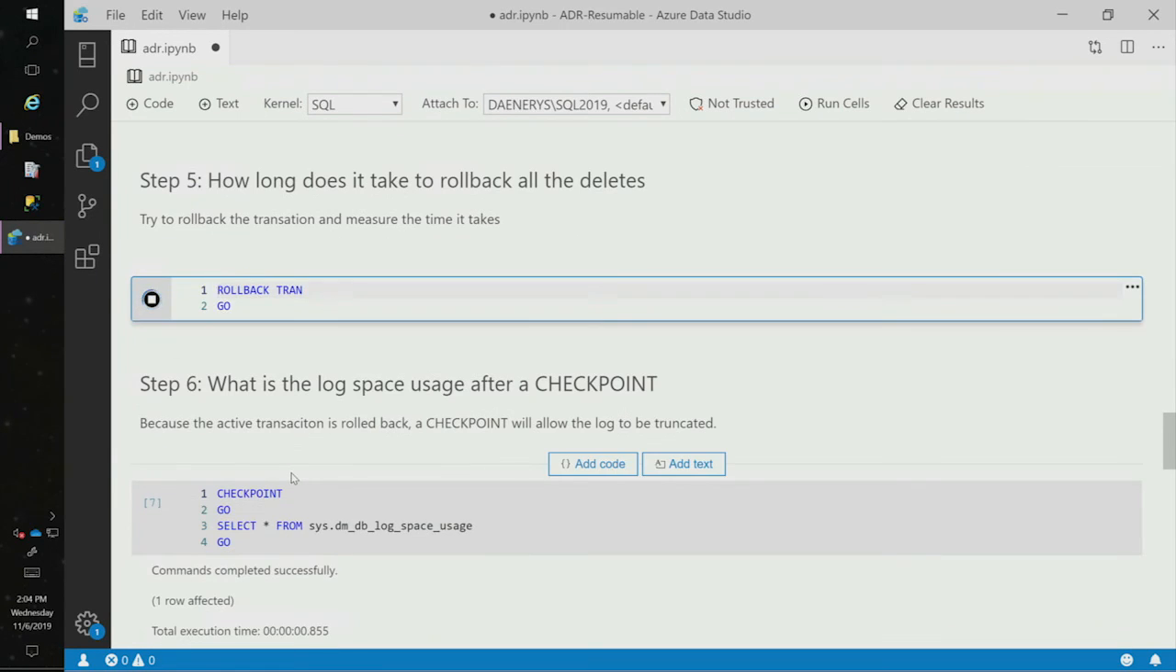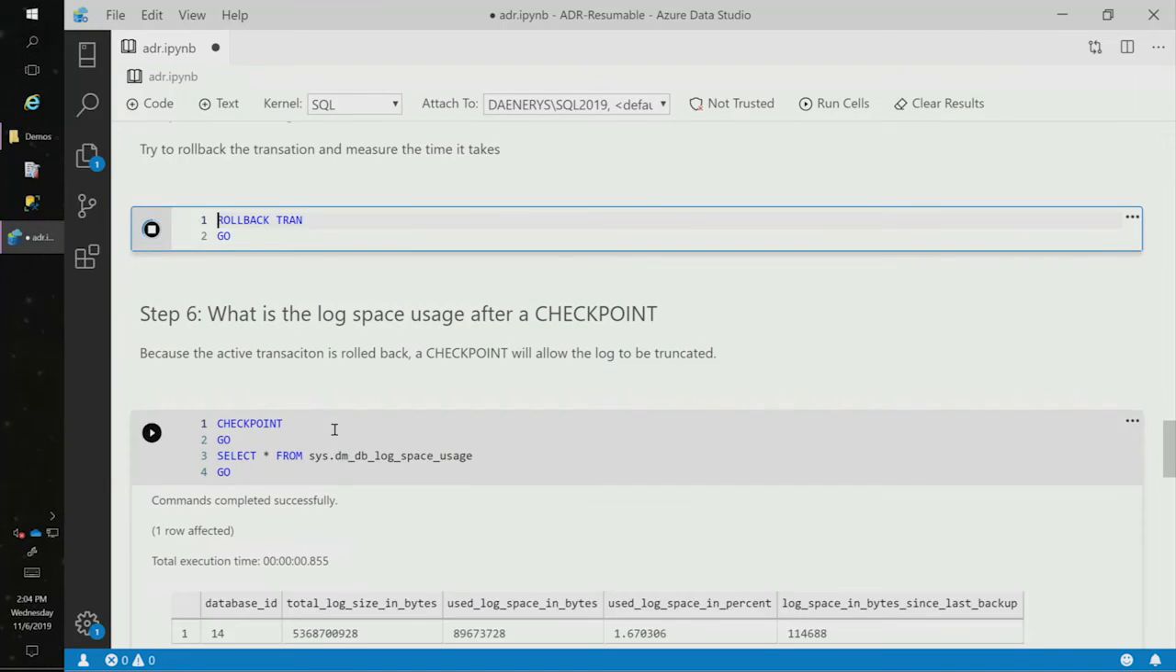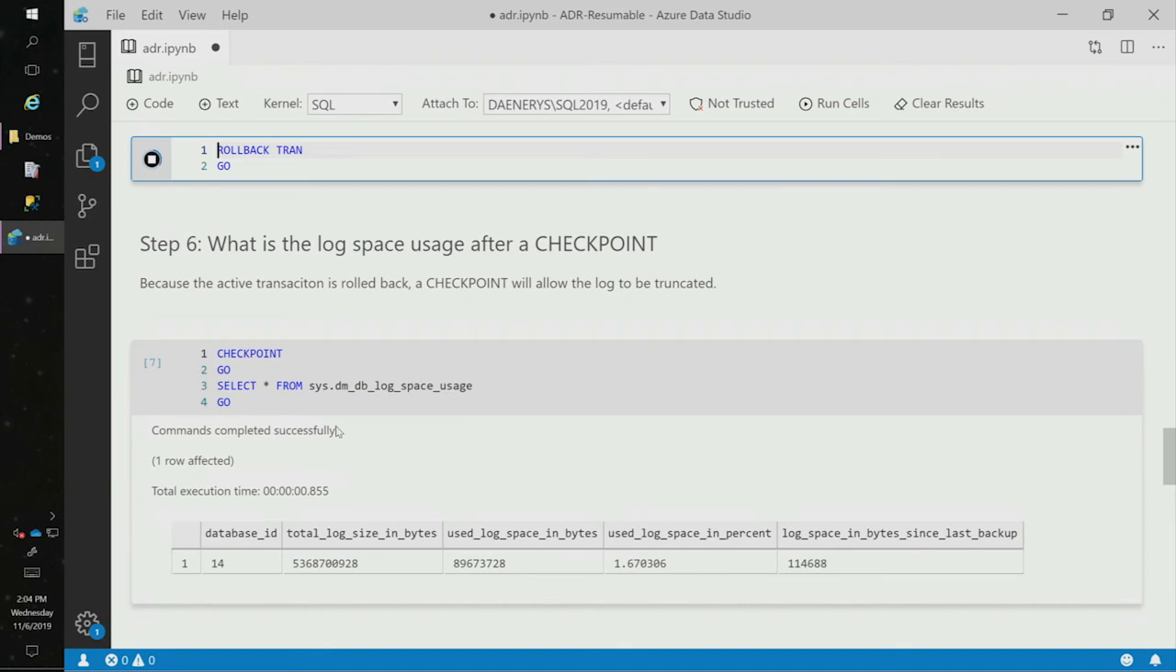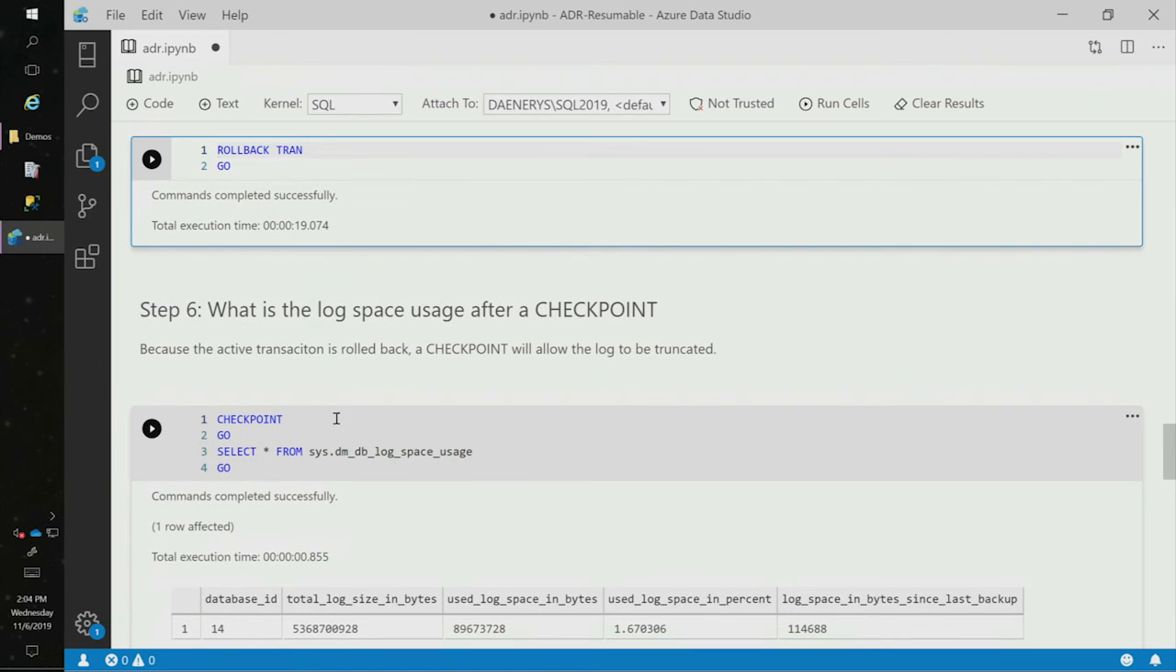Now here's one kind of annoying thing about notebooks. You can only run one query at a time. So while this thing is running, I can't do anything else in this notebook, and it's going to take a while. So we'll just chat while this thing is rolling back. By the way, I should mention, obviously, I haven't turned on accelerated database recovery yet, so this is going to take some time. OK, 19 seconds. That wasn't too bad, but definitely longer than I'd like.